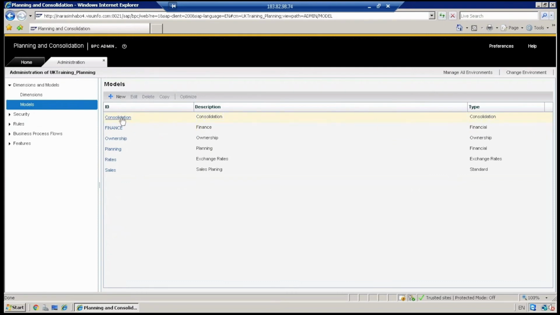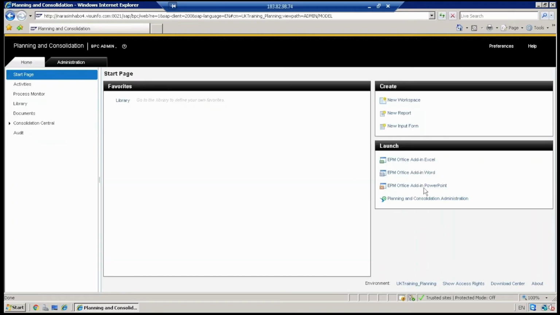Here the consolidation is an info provider, ownership is another info provider. So info providers are cubes or info cubes. These are all different info cubes available, and the dimensions are the ones linked to these info cubes. And these are all for your reporting purposes.